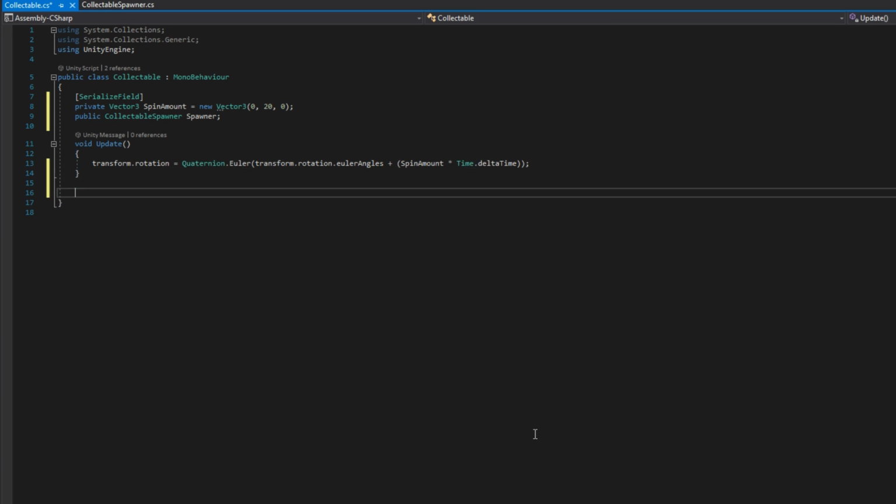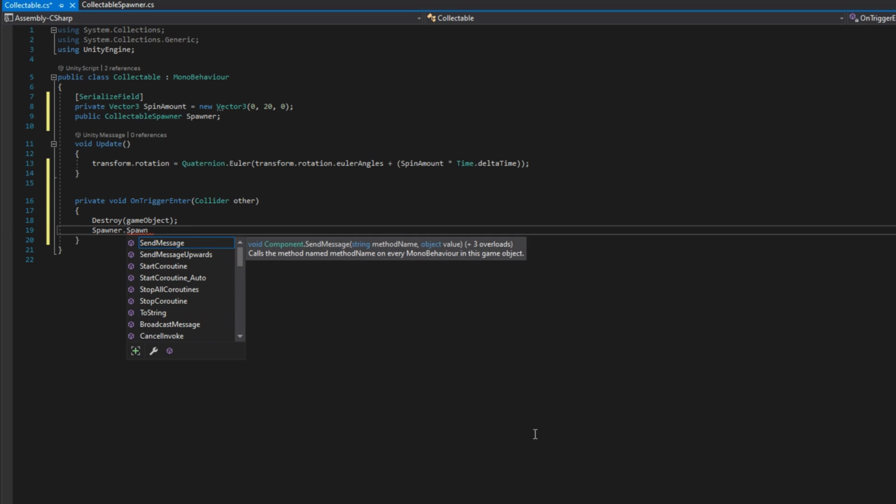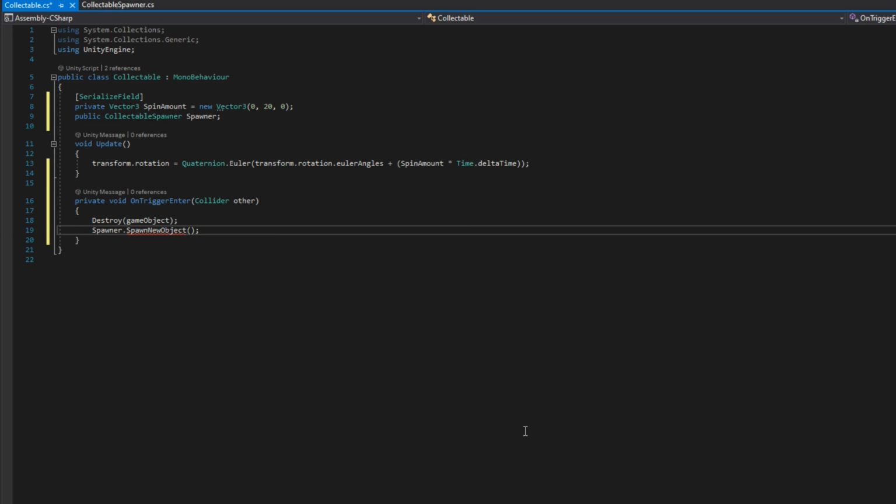Then we'll define the magic Unity function private void OnTriggerEnter that accepts a Collider other, that's triggered whenever a rigidbody enters our trigger collider. And we will destroy this game object and call spawner.SpawnNewObject. But you'll remember that in the CollectibleSpawner, we defined that as a private function. That's why we have this red squiggly line. And we still haven't assigned the spawner.